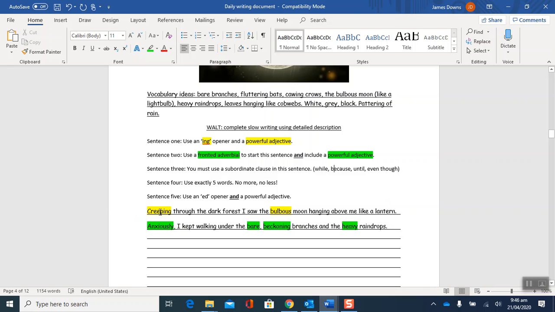Creeping through the dark forest, I saw the bulbous moon hanging above me like a lantern. Anxiously, I kept walking under the bare, beckoning branches and the heavy raindrops. So, let's see. I crept further still until... So I've used my subordinating conjunction to start my subordinate clause. Until I saw a black crow perched on a fence.